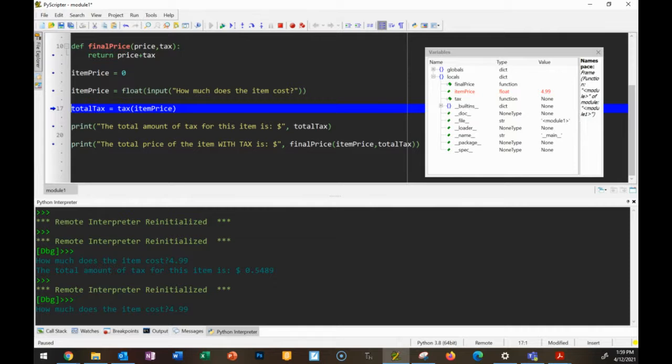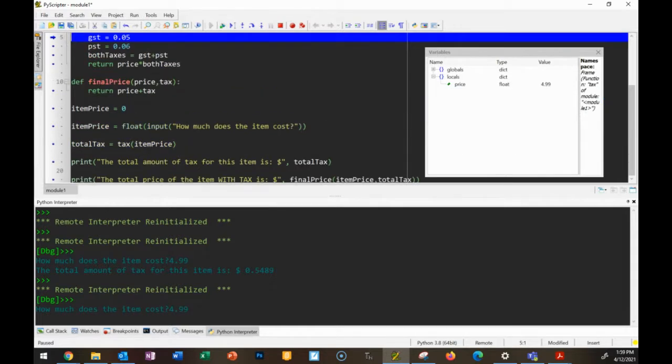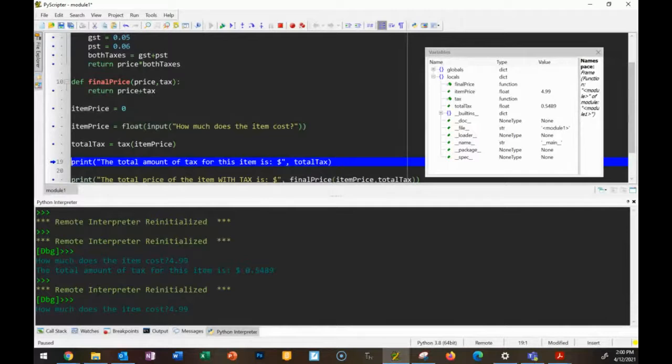Now it's going to compute the total tax and save it in a variable called total tax. So it's going to run the tax function, sending it the item price. So it did that, and up here it's figuring out what the tax is, running the function, and now it's going to return the price times both taxes. And look what happened here. Our total tax variable now says a float 0.5489. So we stored 0.5489 in a variable called total tax.